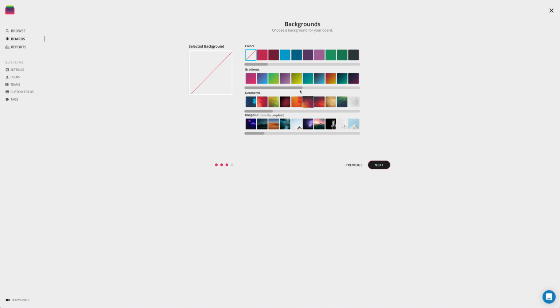Okay, then you select a background. We have options for full color backgrounds, full gradient backgrounds. We have geometric shapes available. You can also scroll over, lots of options here in each one of these sections, and full bleed images.